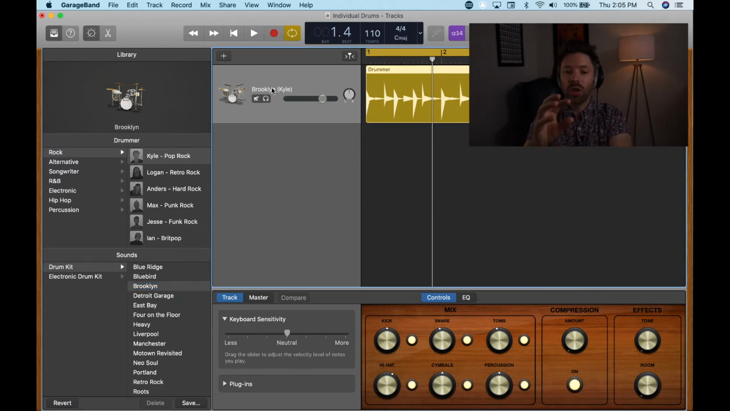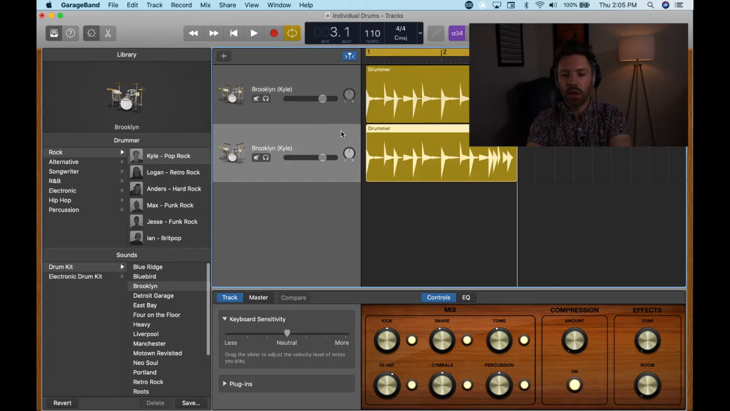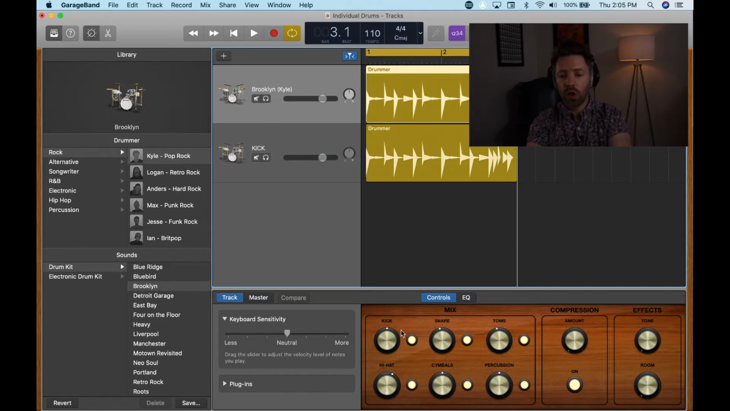So there's no way to do it on this track. We have to kind of work around that. So we're gonna start by duplicating this track. We're gonna take this part, we're gonna copy it and paste it down on this track. And we're gonna retitle this so we know what it is. This is gonna be our kick track. Now on this channel, we're gonna go ahead and turn off the kick drum. So you have everything but the kick drum.